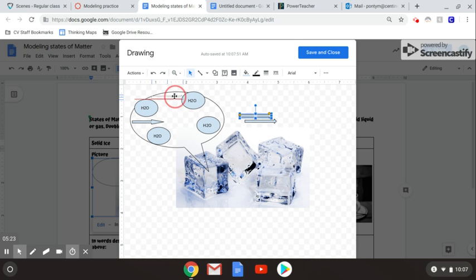Again, I don't want you to look up these answers. All I'm looking for is ideas. I'm not looking for right or wrong answers. All I'm looking for is that you are making an effort on telling me what the difference is between ice molecules, water molecules, and steam molecules, however you think the difference is. After I'm done drawing, I click Save and Close.